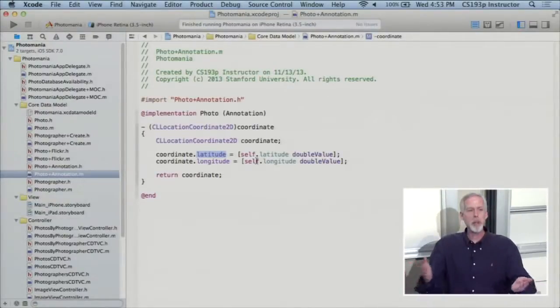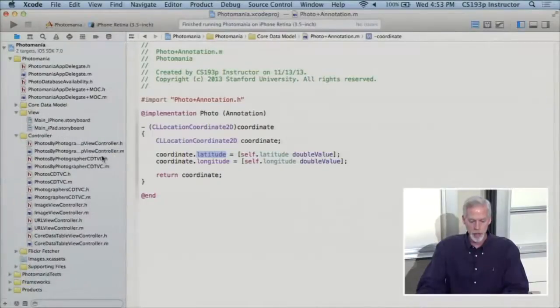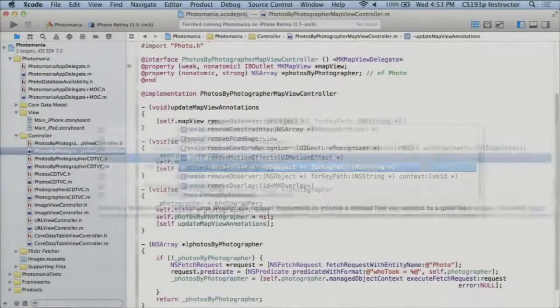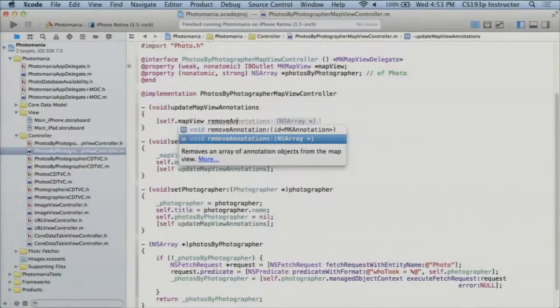Now a Photo is an id angle bracket MKAnnotation. And now I can just put a Photo into a map view as an MKAnnotation. So let's go back and do that. Here's my map view. Here's the update map view annotations. First, I'm going to remove all of our existing annotations.